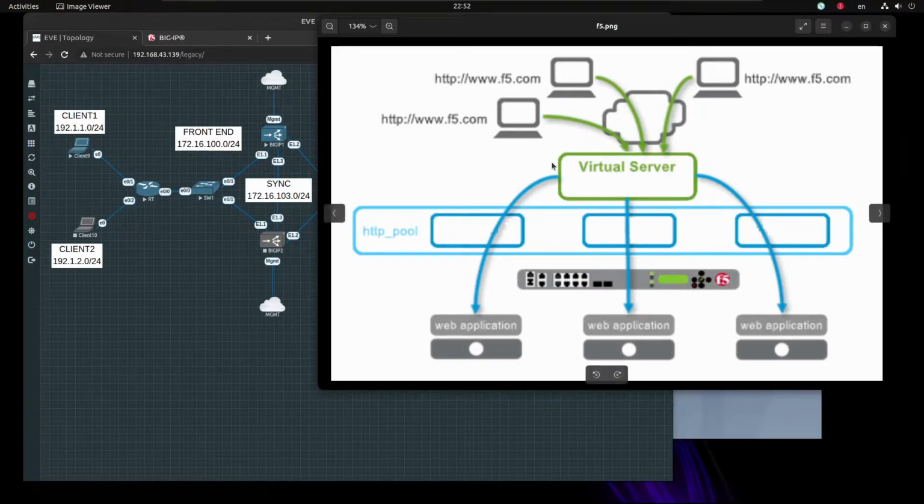Finally, we have the virtual server. The virtual server is the IP that the clients will use to reach the web application, and this virtual server is tied to a pool.